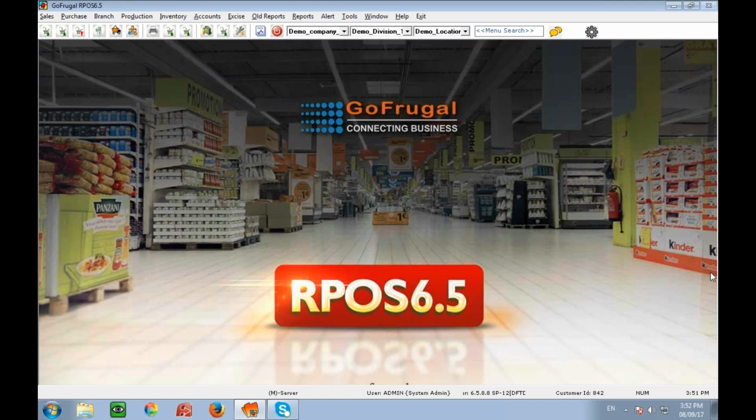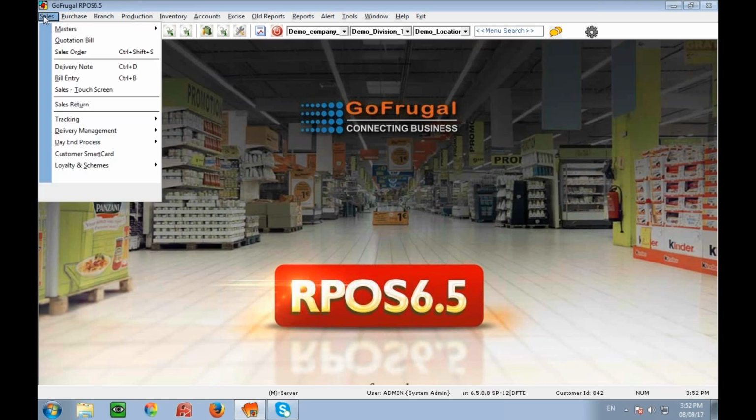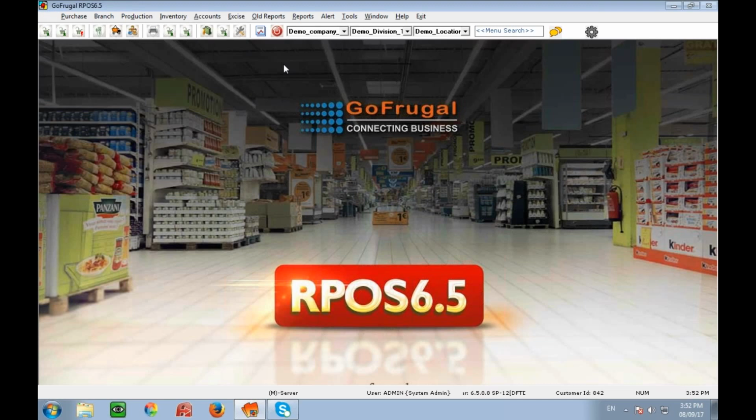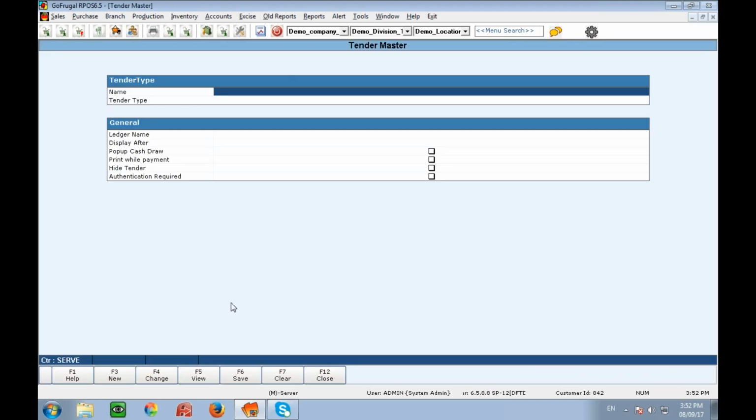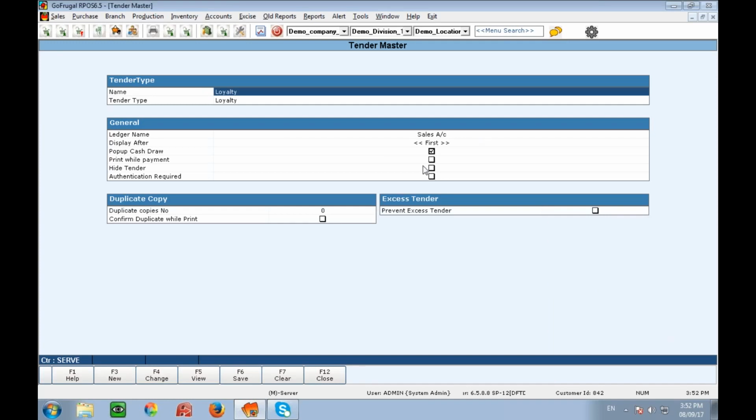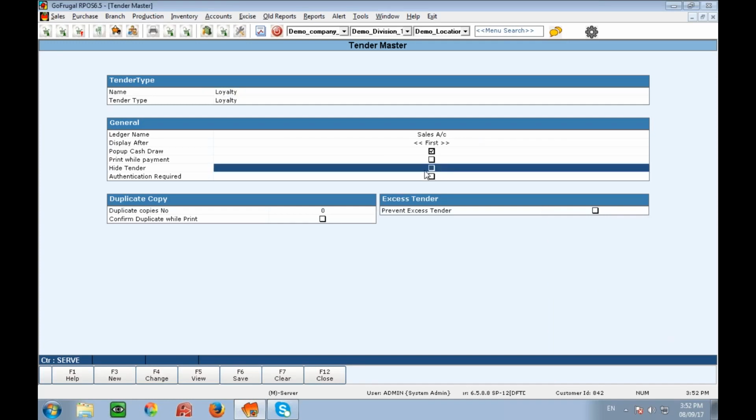There has been a doubt on the loyalty tender type. So go to Sales Master, Tender, and Tender Type Master. This is where all your tender types, the modes of payment, are managed. You can create a new one also. You click on change because loyalty is already available. Choose loyalty, and the hide tender option might be enabled for you. Just disable it and save it.